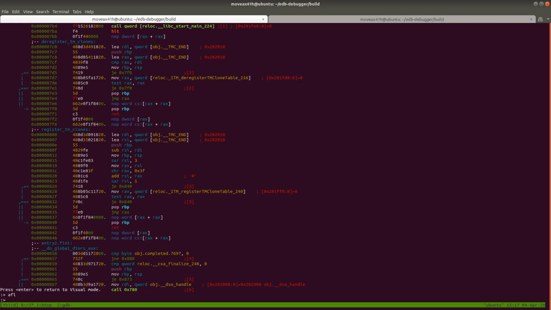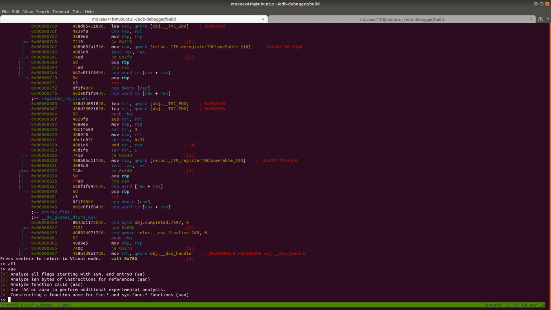The reason why is because we haven't analyzed the binary yet. So to analyze the binary, we're going to hit triple A, and it's going to tell you what it did right here. Analyze all flags starting with sym and entry, analyze length bytes of instructions for references, analyze function calls, and then it says you can do this other command to perform an experimental deeper analysis. But triple A is good enough for most things, and it's good enough for this video, okay?